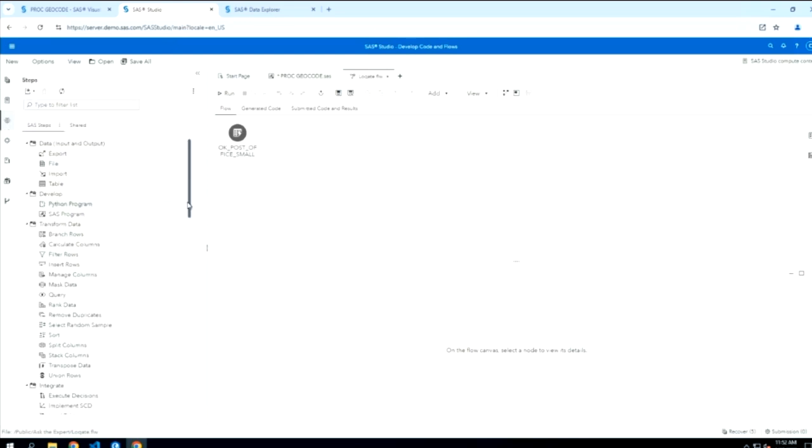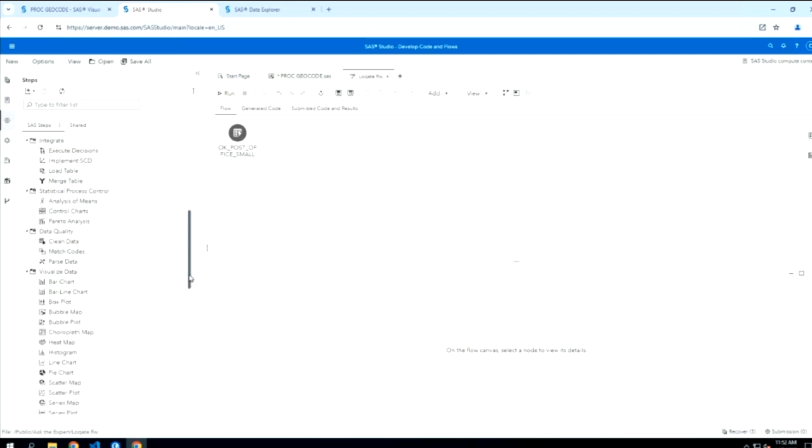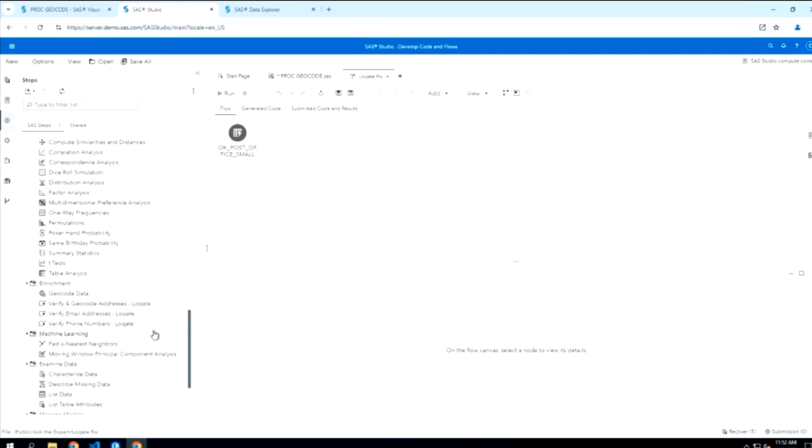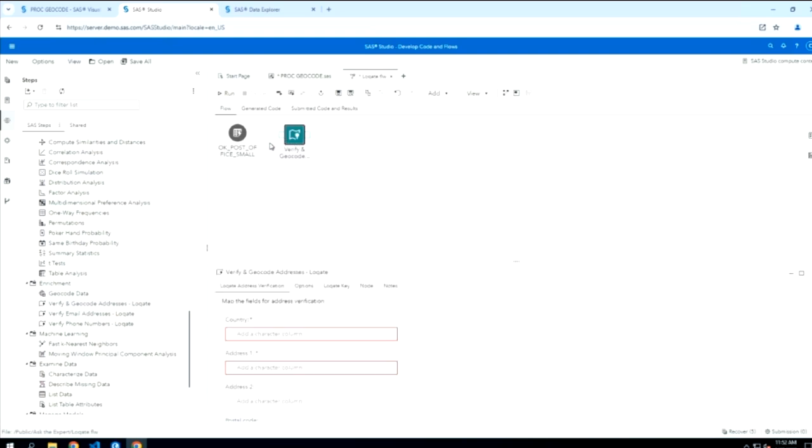There's a bunch of different options here for different ways that you can interact and manipulate data. If you scroll down, there is an enrichment option. And you see that there's a step here called Verify and Geocode Addresses Locate. So that's what I'm going to choose, and I'll just drag it onto the canvas. And then this is pretty intuitive. I want to have this OK Post Office small act as the input table. So I'll click on it and drag an arrow to the input node on this Verify and Geocode Address step.